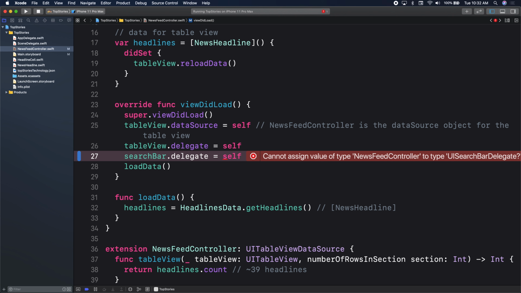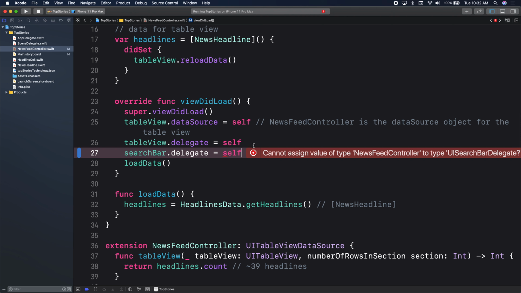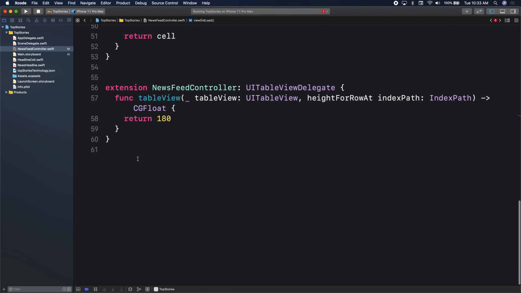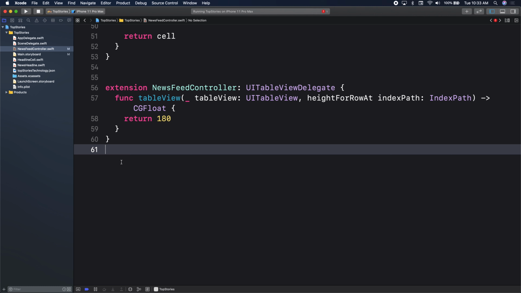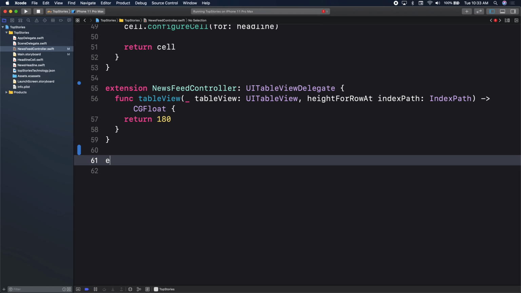So far we've added the IBOutlet for our search bar. We've set ourselves as the delegate. And next we'll go all the way down at the bottom of our class, we'll create an extension that conforms to UISearchBarDelegate. So let's go ahead and do that. So right after my UITableViewDelegate, I will create an extension here. Extension NewsfeedController: UISearchBarDelegate.